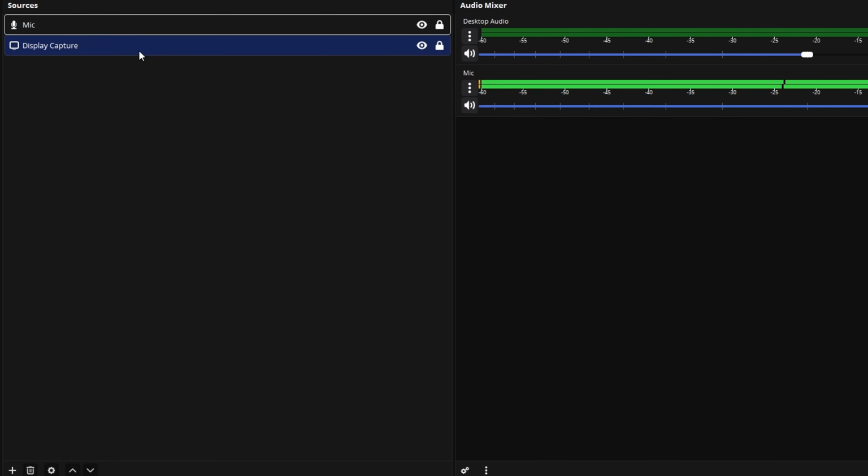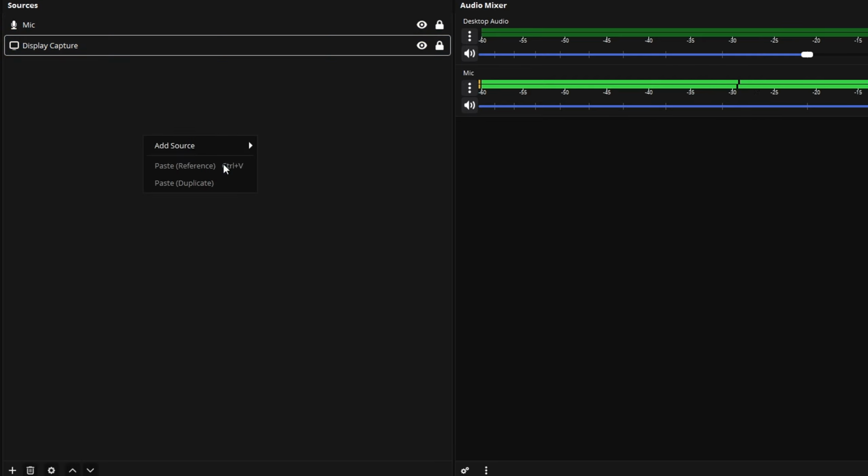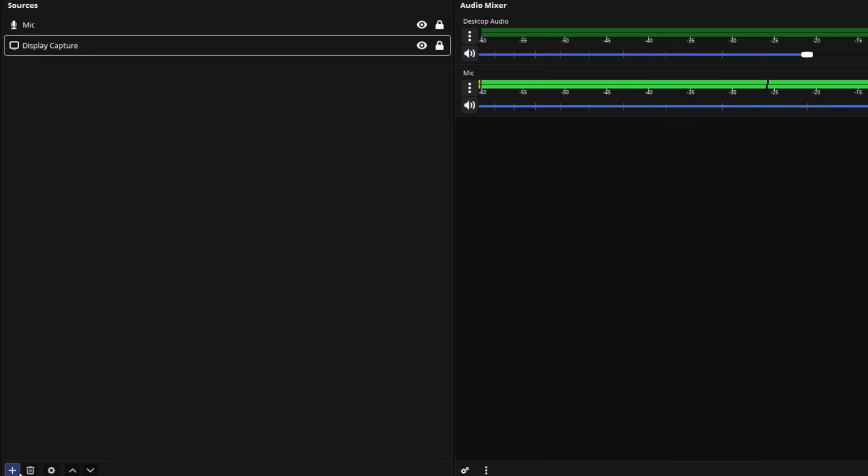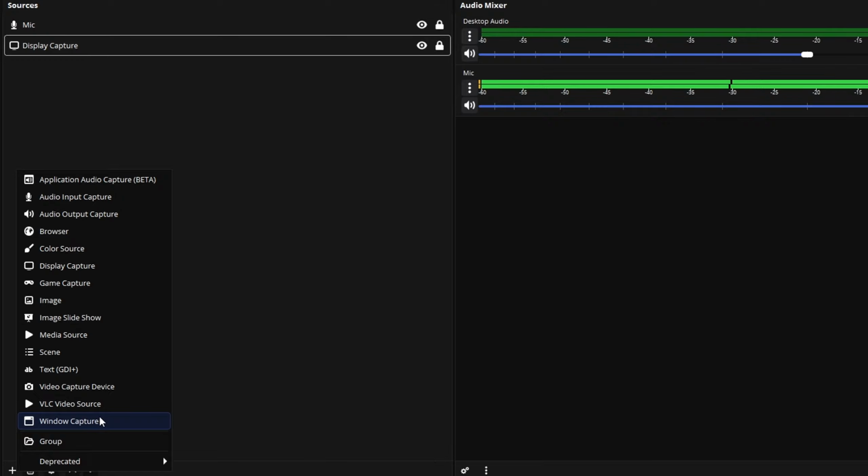Currently, there's only a mic and a display capture. Display capture is lazy. Never use a display capture. I am only using it because this is how to show it most conveniently and with all of these menus. This is to add a source, this is to delete a source, this is to open the properties of the source, this is to move a source up, this is to move a source down. It's best I explain each and every source to you, but also you have the written guide on the side.